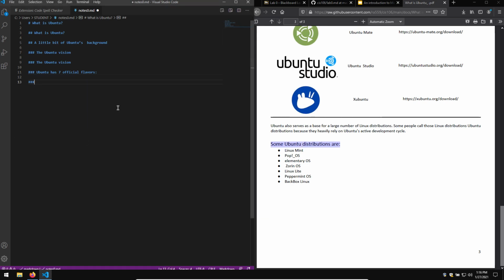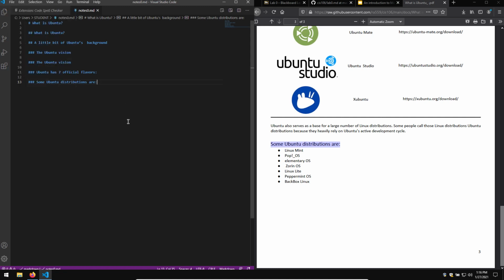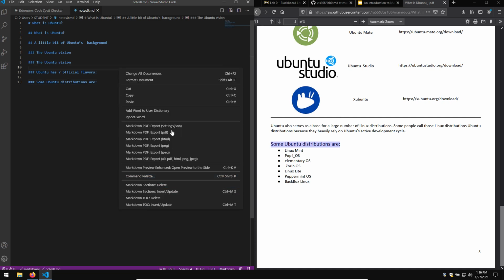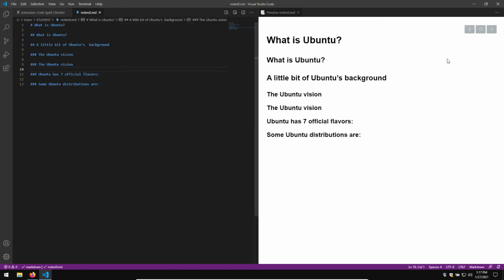Now, it would be nice to have an idea about how this is looking already. So I'm going to save my file by going into File and clicking on Save. You can also do Ctrl S on your keyboard to save. And if I want to see a preview of how this document is looking already, all I have to do is right click and click on Markdown Preview Enhanced. And this is going to generate a preview of how my document is looking already. And that's it. That's headings.